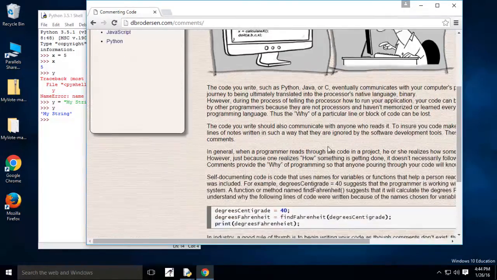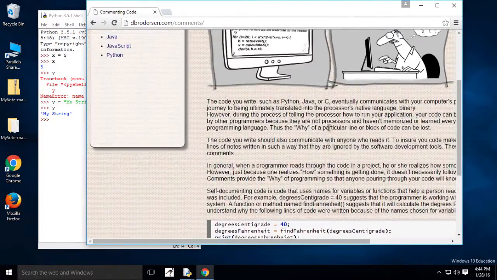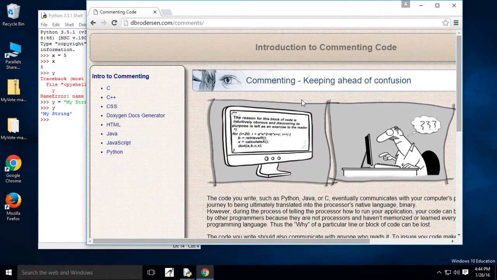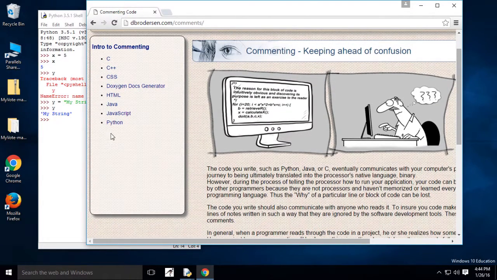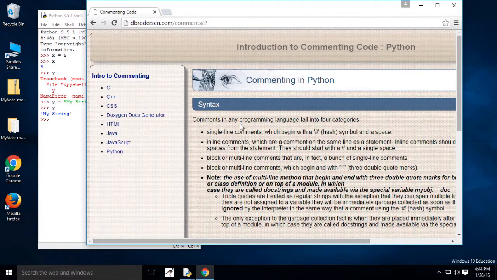Now this introduction page, this first page, is very important to you. It'll help you to understand what comments are about, but the details of commenting, the correct way in which to comment, is provided under Python. So if I click there, syntax. Syntax is the way in which we write something.